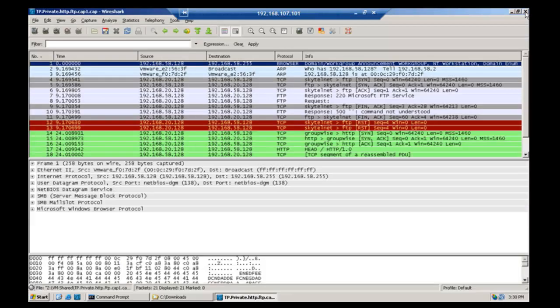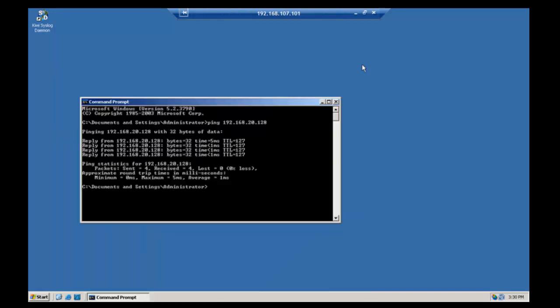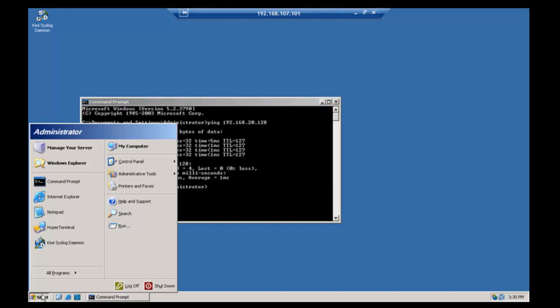So I'm going to close this real quick, and I'm going to close this too. I've been in here working and I forgot to do my housekeeping. So this is probably the way you're going to find it. There's a command prompt open, and it's not a big deal.